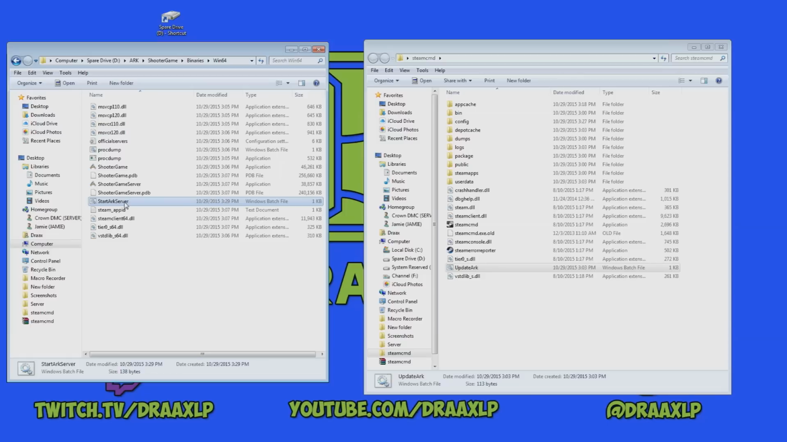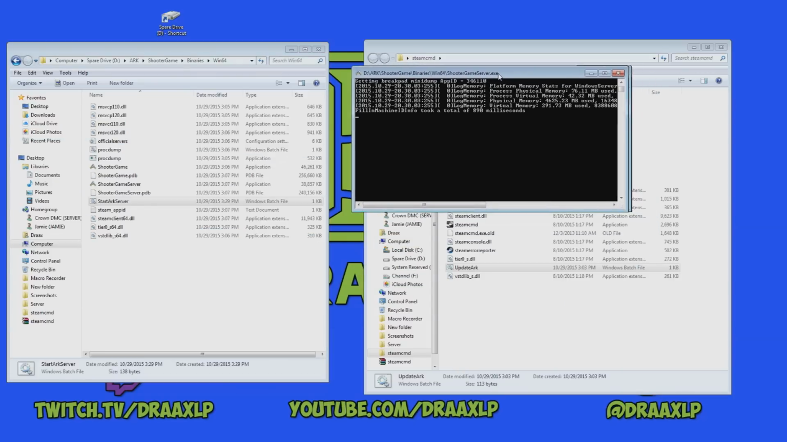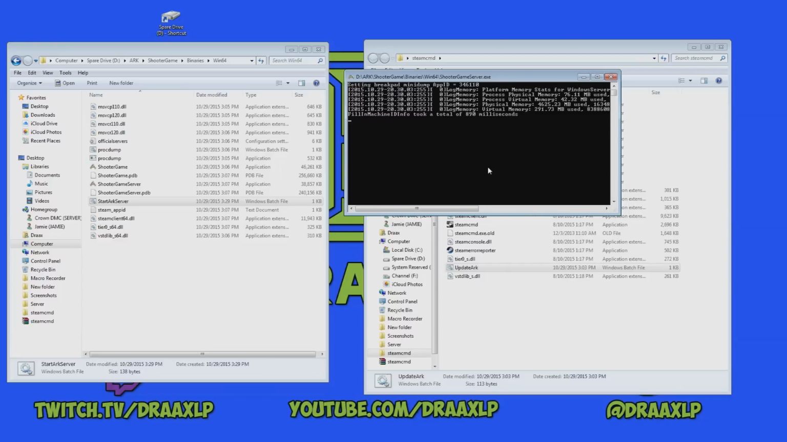We can actually go ahead and start the server now. And if you do that, let me start it up, and let me drag over the command prompt just as soon as it shows up. It takes a minute, but you'll see this right here. It's starting the server, and it's going to populate all the rest of the stuff.